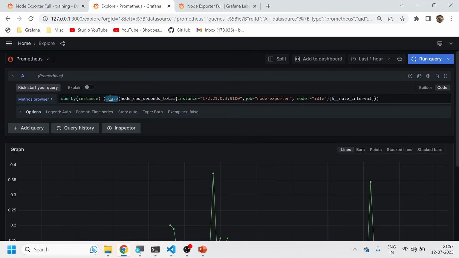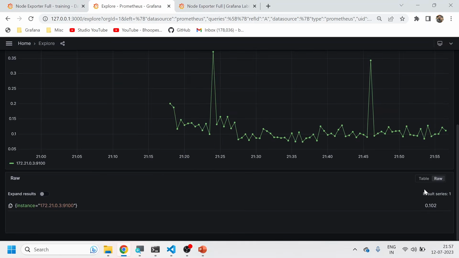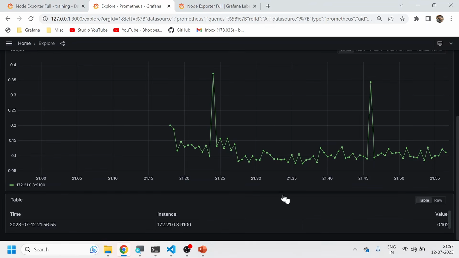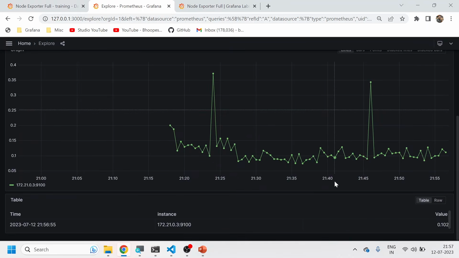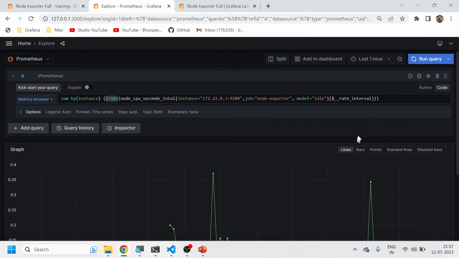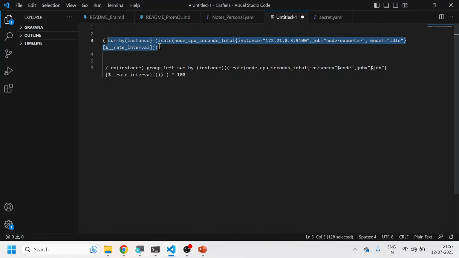The rate of change of the metric every second, and then we are doing it for the last 1 hour, and then we are grouping by instance. Since we have one instance, we'll have only one record. See, only one record. So I can see only 0.1%, our system is, I would say, not idle. Now this is the not idle situation.